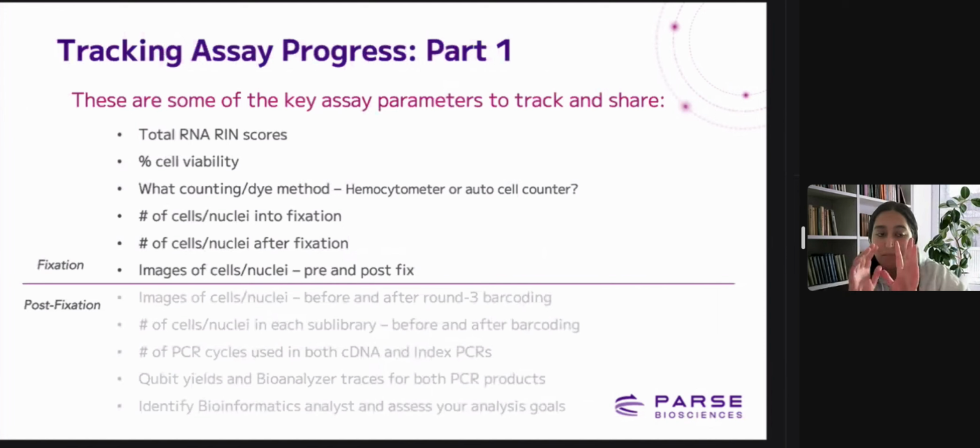And so pre-fixation and going into fixation, there are some things to keep track of. When you're running with Parse, in order to protect your investment, I will reach out to you to ask how is it going, how is the sample prep going, is there anything I can help with. But when you do start harvesting your tissue and getting your counts, please share images and counts with me of the cells before fixation and after fixation. It helps us to establish the progress of the assay, to ensure that we can assist if you see anything weird or if you see things that aren't working well.